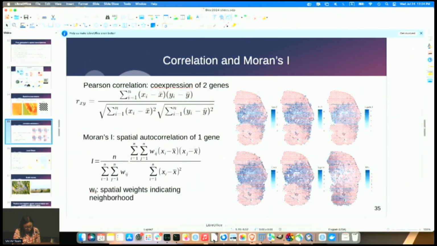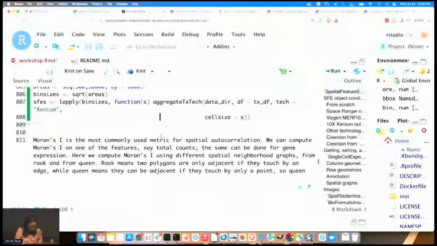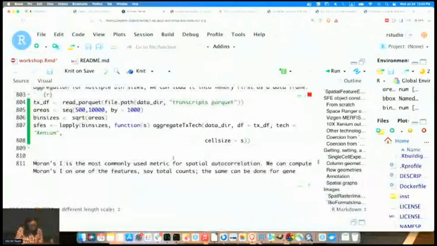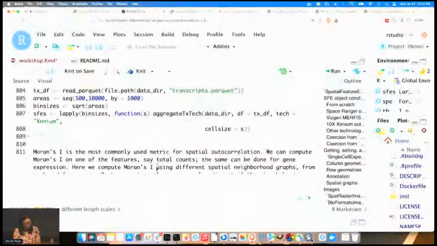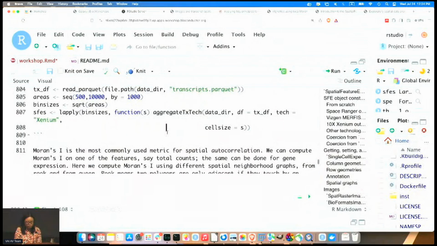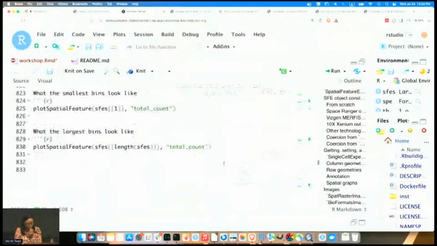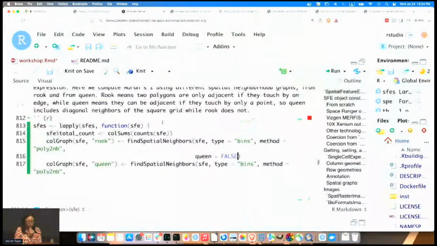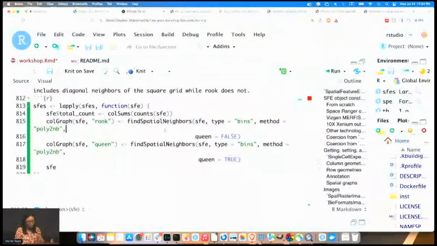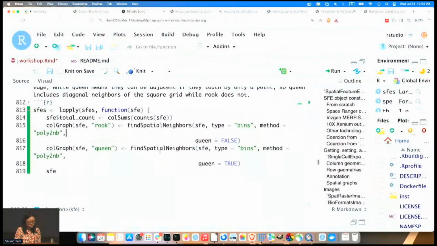So this is still running. Here, it just finished. So here SFE is a list of SFE objects. Aggregate just aggregates the transcripts at different resolutions, and what I'm trying to do is to compute Moran's I for all the genes at different spatial resolutions.